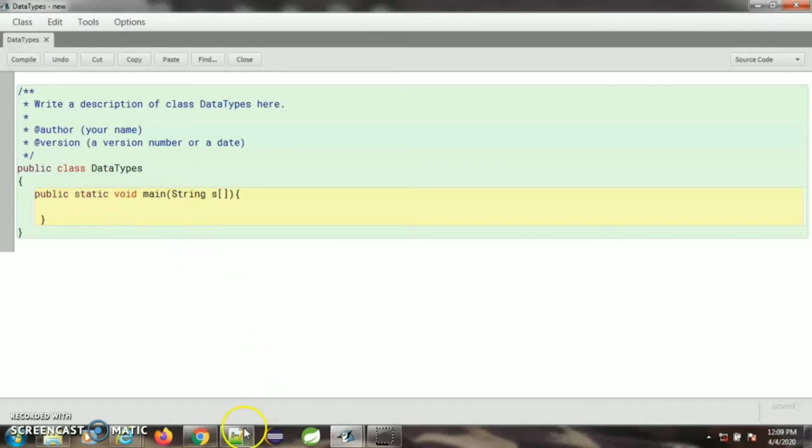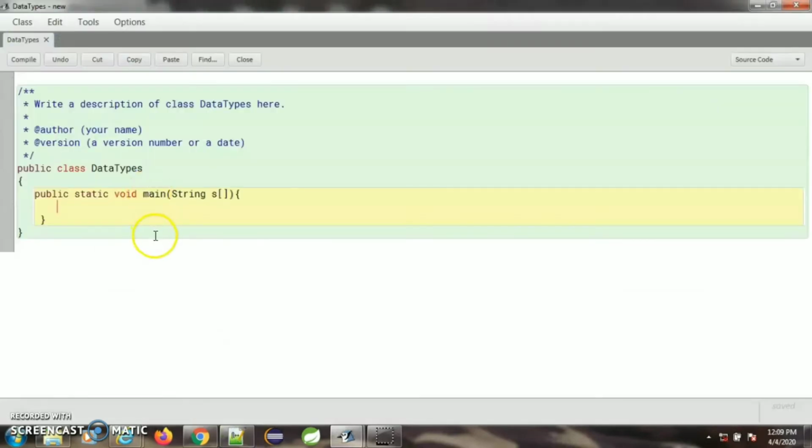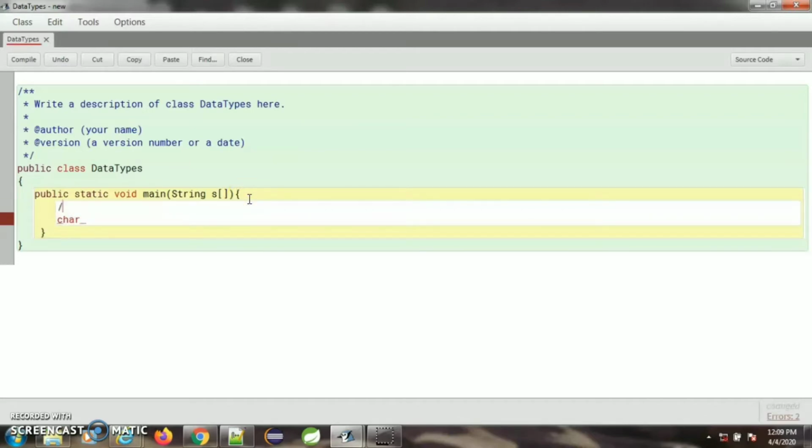Our first data type which we are going to target is the primitive data type of char. So let me declare a char variable. So the syntax is like this. First is the type name, then variable name, and then assign a value. So type name, what type of variable which we are going to create is char.